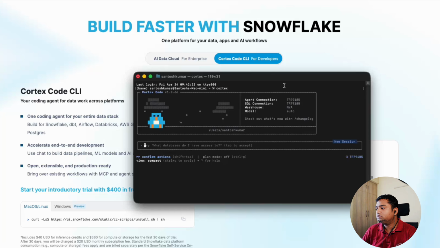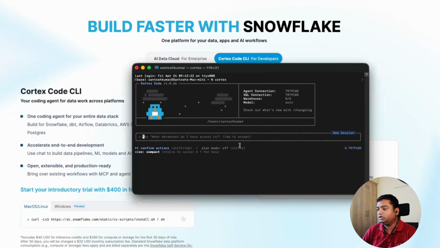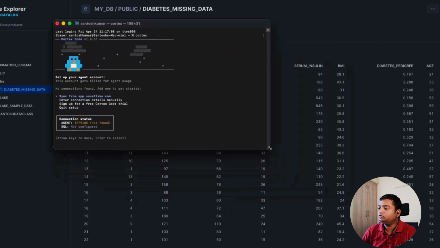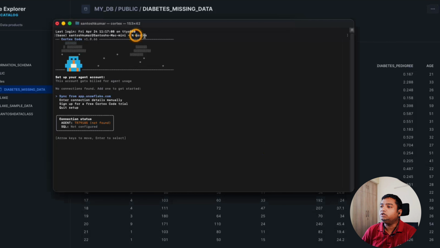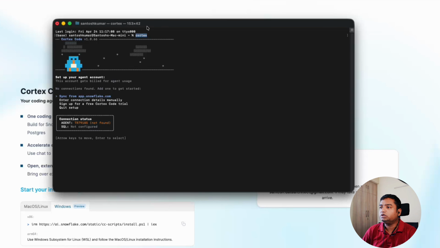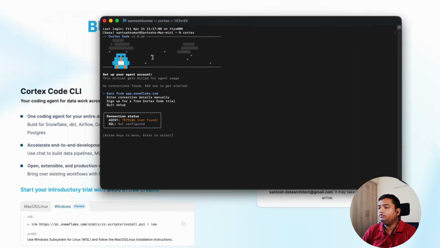So now you can see that my connection has already been done. I'll show you how you can connect it. Once you install your Cortex CLI, for Windows you have a different instruction. There is a single command you can search for. Here you will get it for the Mac, and for the Windows you will get it here. Once you install Cortex and type the Cortex command, this screen will appear.